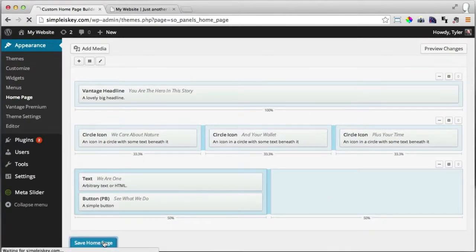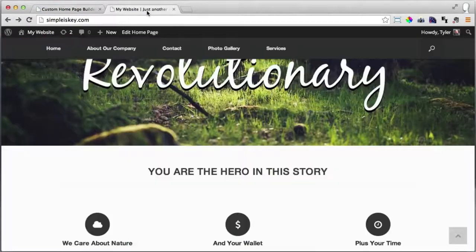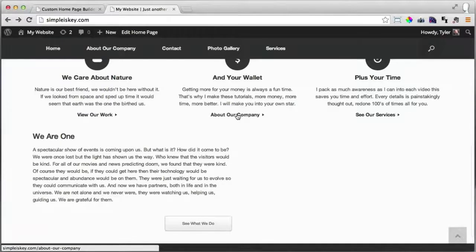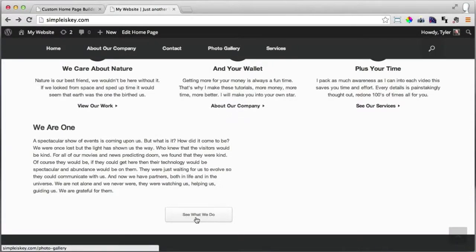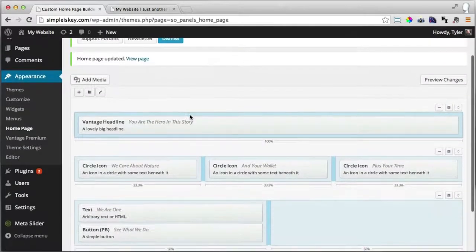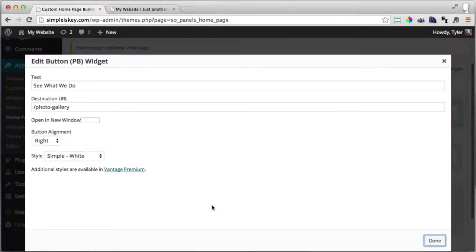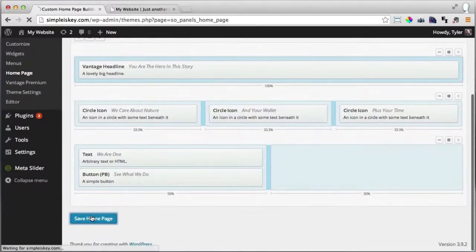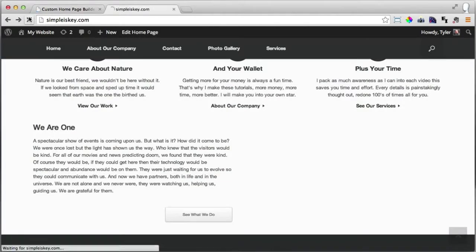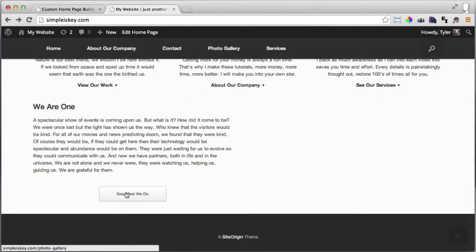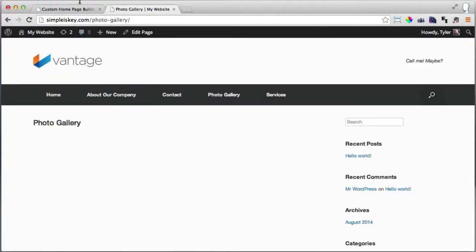All right, we can save homepage and always check our work before we go too far into it. Press refresh. And we can see that that looks pretty good, but it's not in the center. I thought we put it in the center, but it's not there. So let's go back and see what we did wrong. Press edit. And for some reason, maybe I messed up. I put it in the right. I want it in the center. Done. Save homepage. Refresh. There it is, right in the center, and we can click on it, and it goes to the photo gallery page.